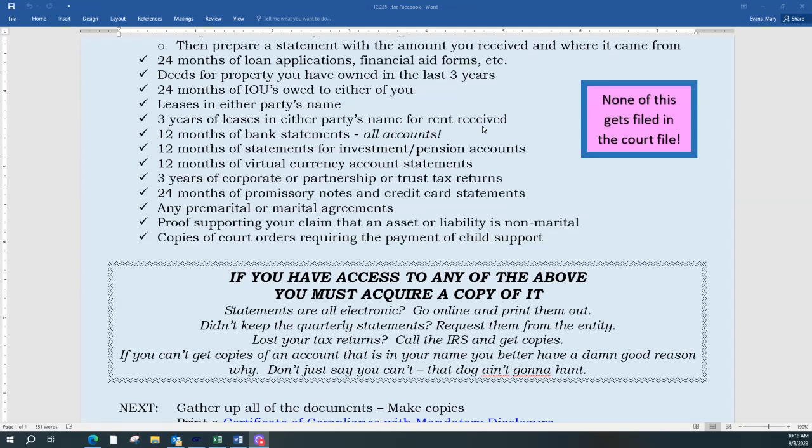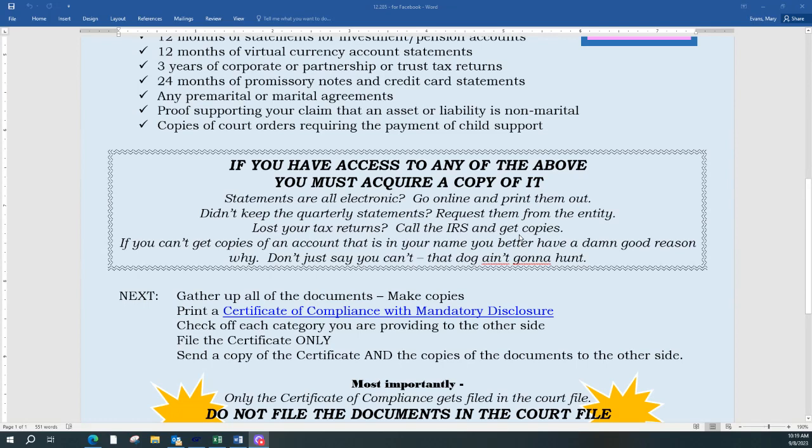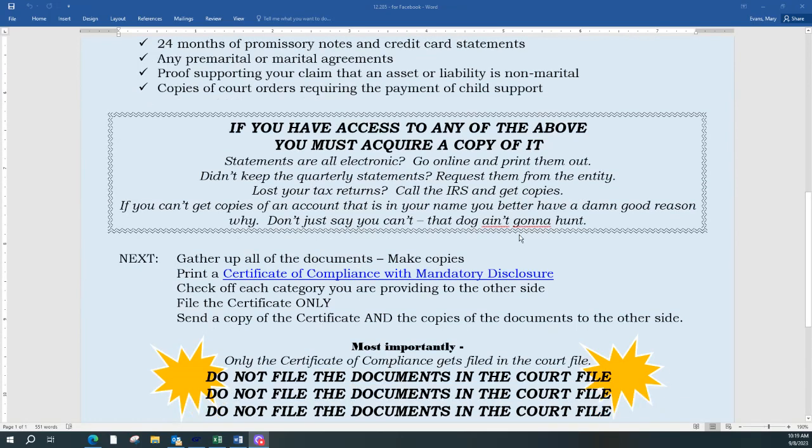This is in your power to get, and if it isn't, if for some reason there's an account in your name and you cannot get these statements, then on the certificate of compliance, you might want to note why you can't get them. But just to come in and say, I don't have it, is not a good reason. It's not going to work in front of a judge. So you're going to gather all those documents and make copies. Then complete that certificate of compliance with mandatory disclosure and check off each thing. Don't just check off a financial affidavit. You must have something in that list that you can provide.